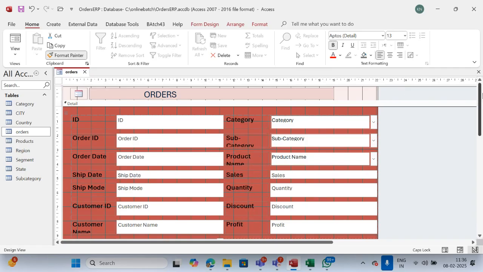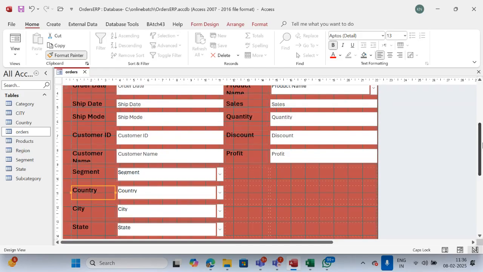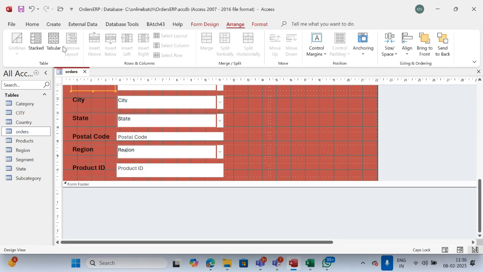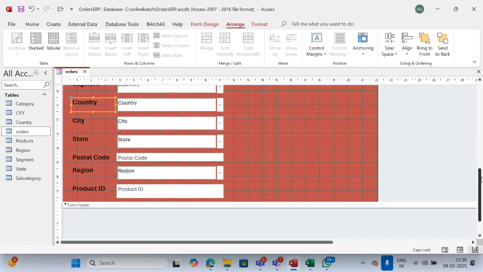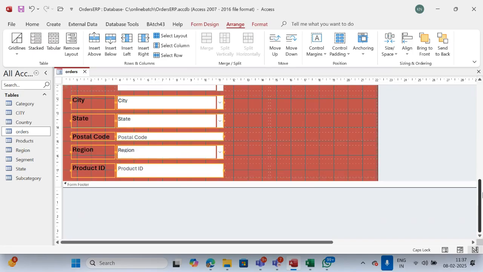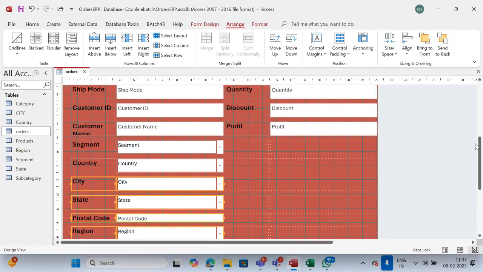Right. Now you want these to be shifted here. So before that you should remove the layout. Arrange, remove layout. Then just shift. Fine. So you should shift.